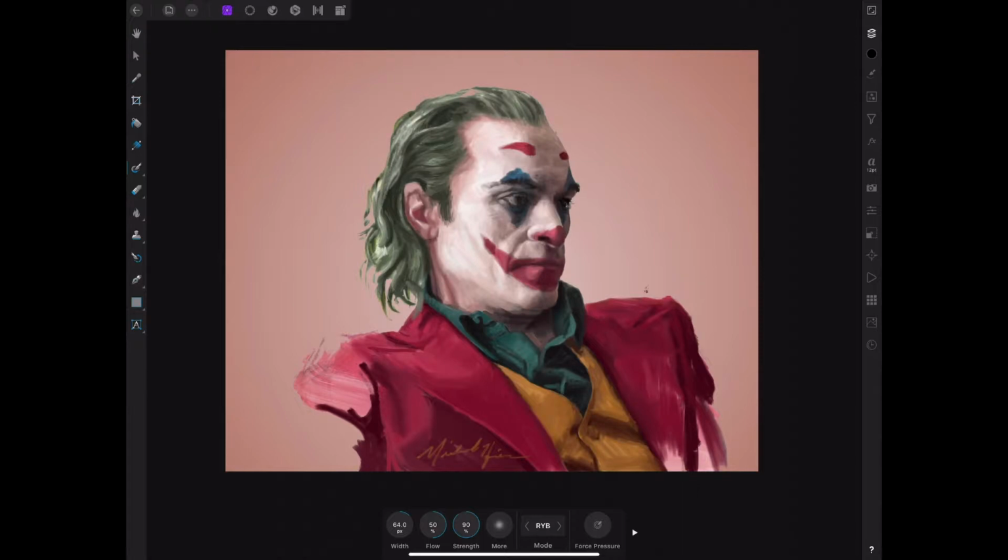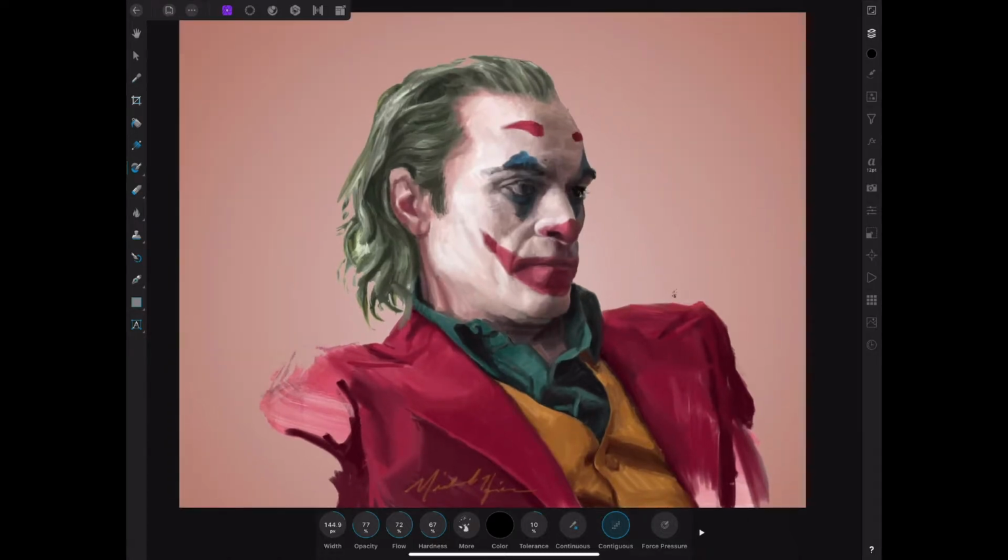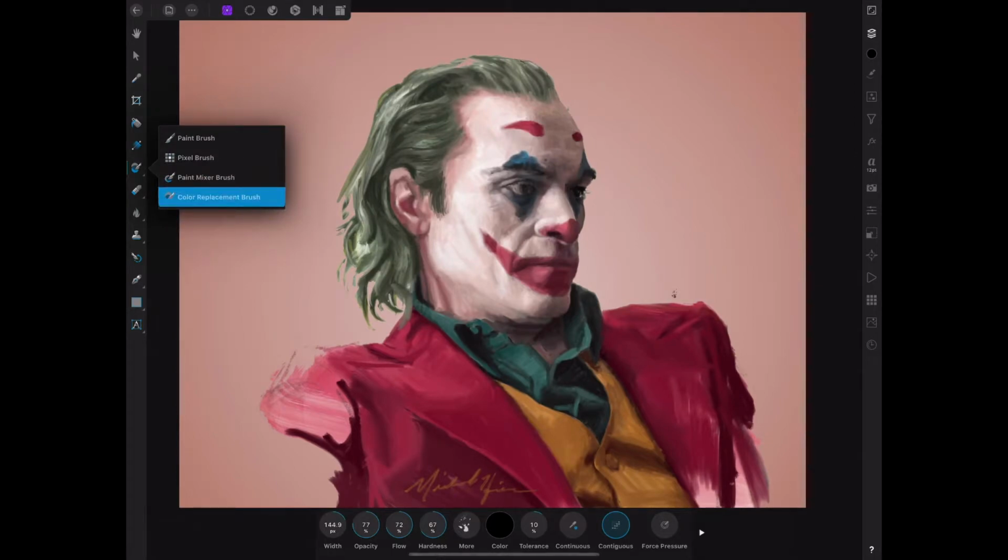It just allows you to mix areas of your painting to give it a little bit of a wet feel. Next one is the color replacement brush. This is very useful if you want to match skin tones, or if you want to match the hues and the saturations of a particular portion of your photo to another section of your photo, you would use the color replacement brush.